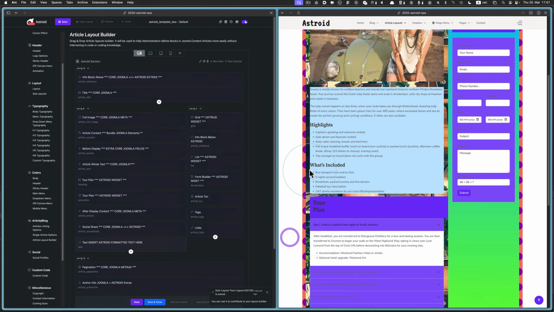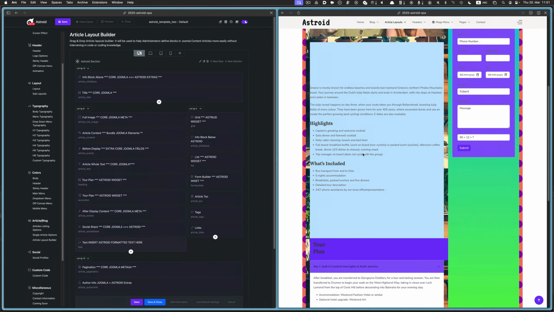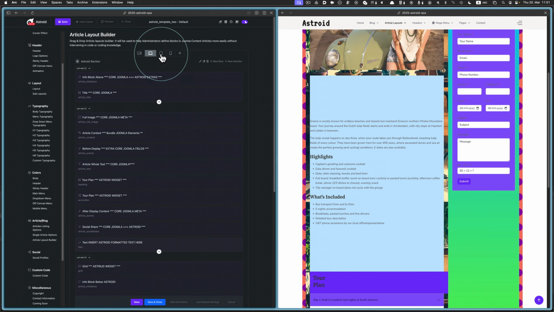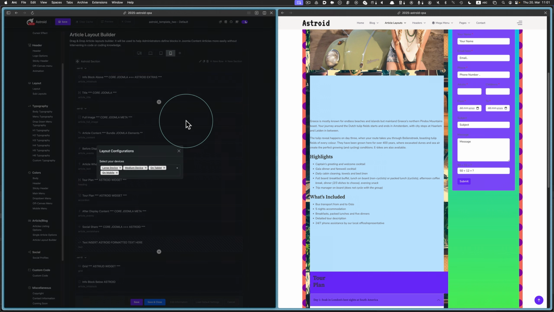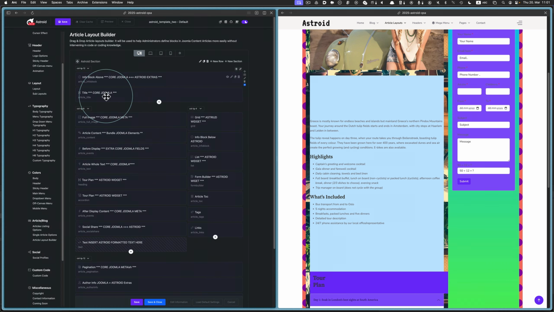Now, in many ways, at this point, we're technically breaking our site on some devices, but this is all in the interest of demonstrating some principles. Speaking of devices, let's also note that at the top of our article layout page, we can switch between devices and have different settings for different devices. The possibilities really are endless.